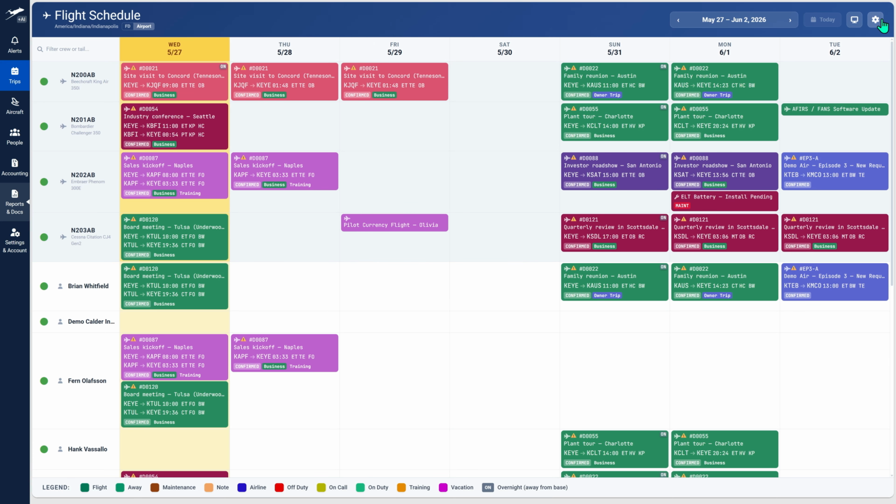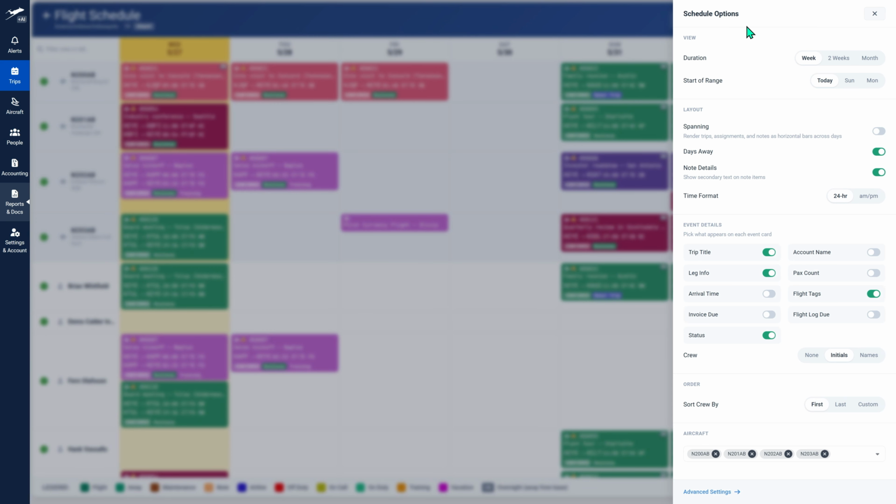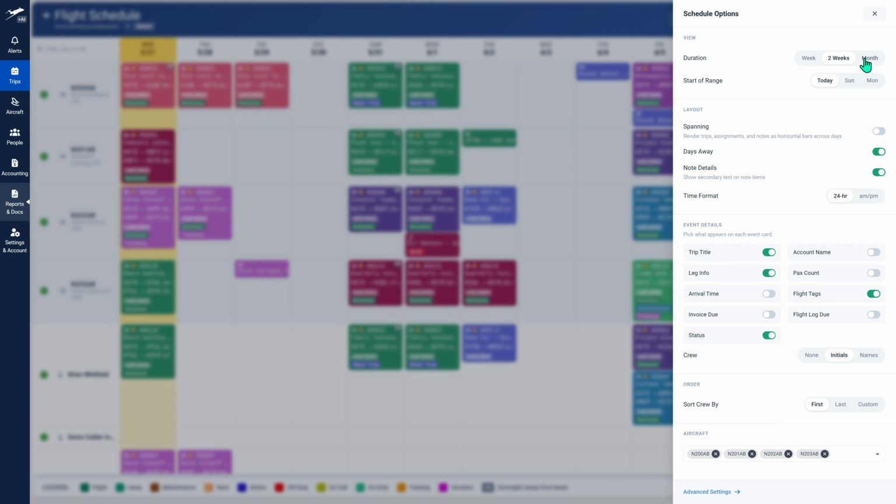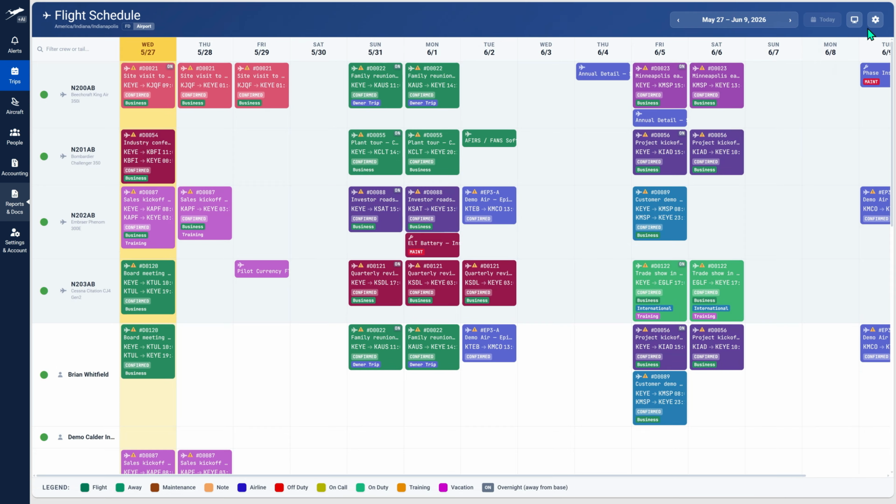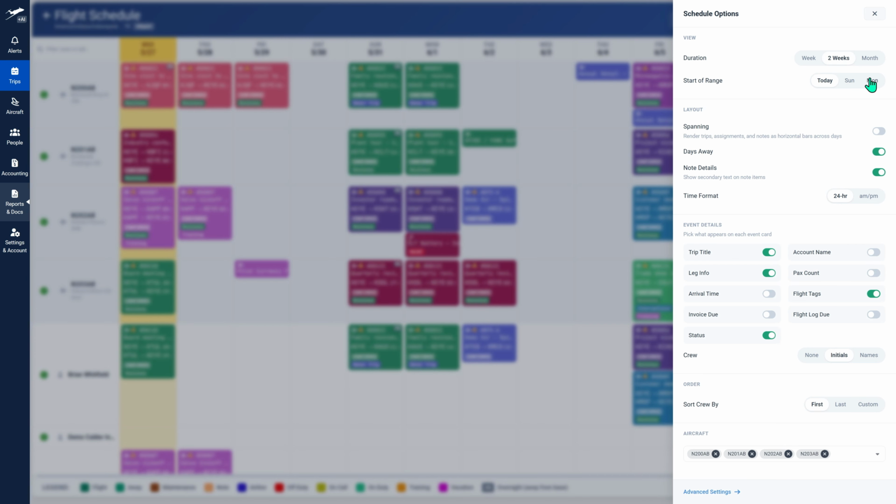The gear opens the settings panel. We'll go through every section. View. Duration is how much you want on screen at once: week, 2 weeks, or month. Start of range controls whether the visible window starts on today, on Sunday, or on Monday. In month view, that one's disabled. Month always anchors to the calendar month.